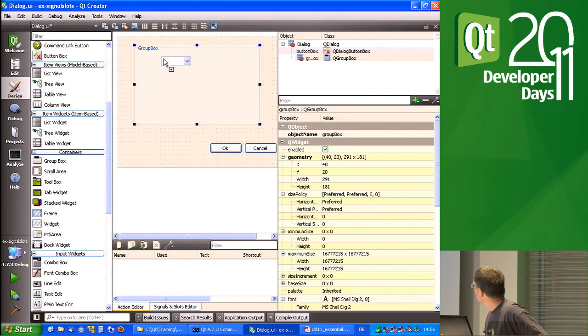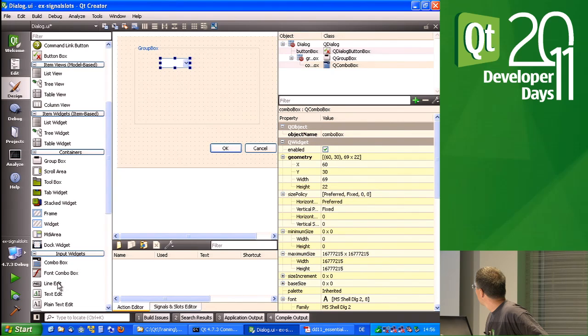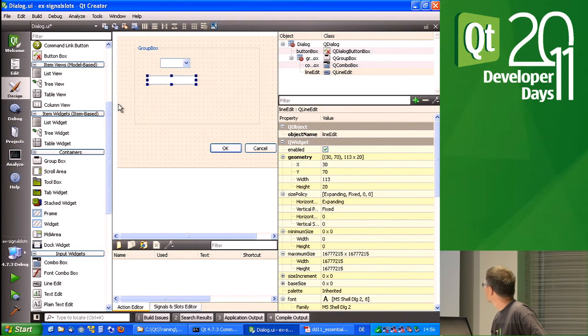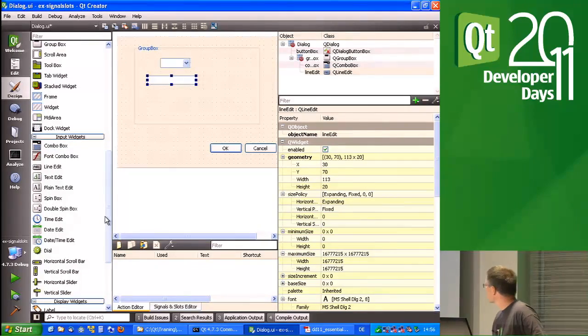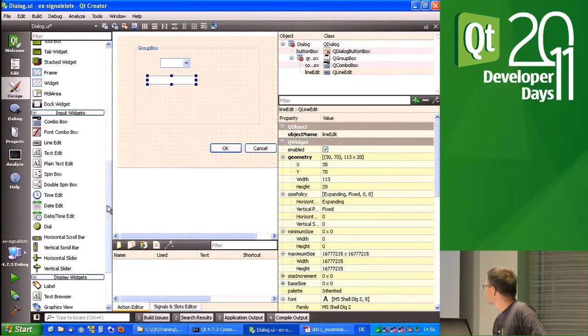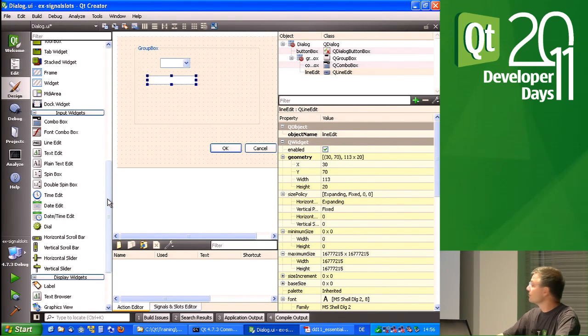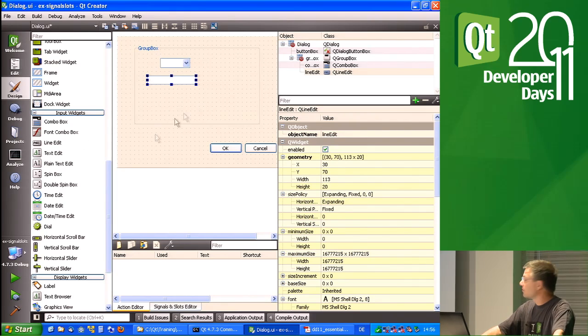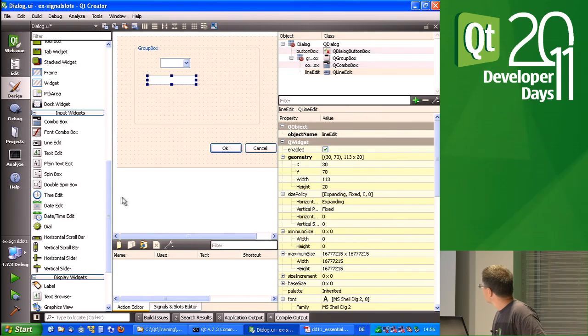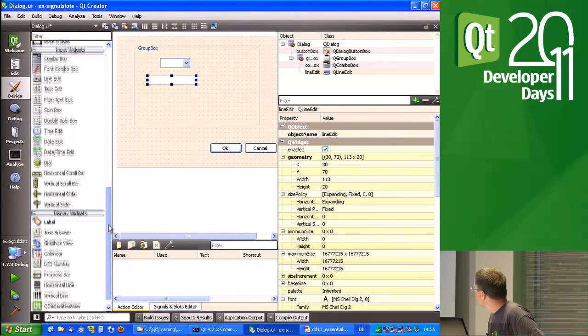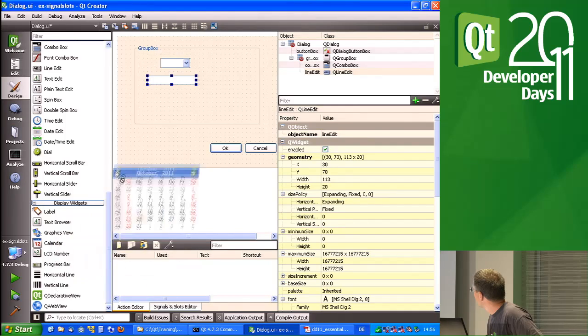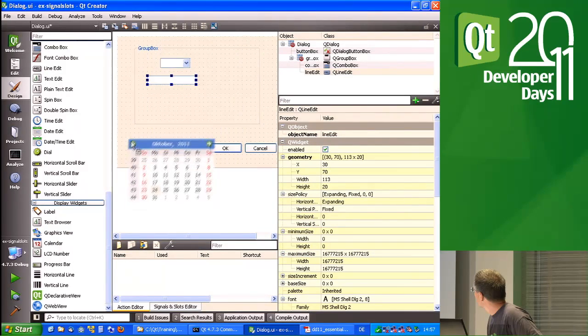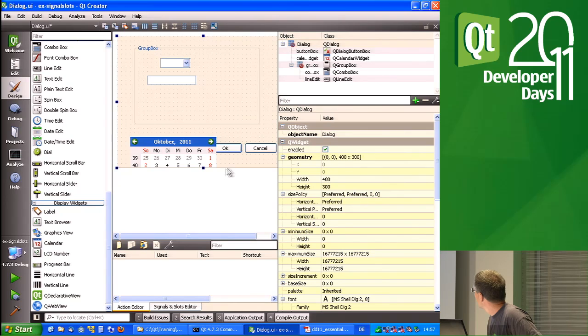Put a combo box in. Line edits. So this is pretty simple to play around. You just open a new user interface and just place some controls to it. So you see it's many widgets available.